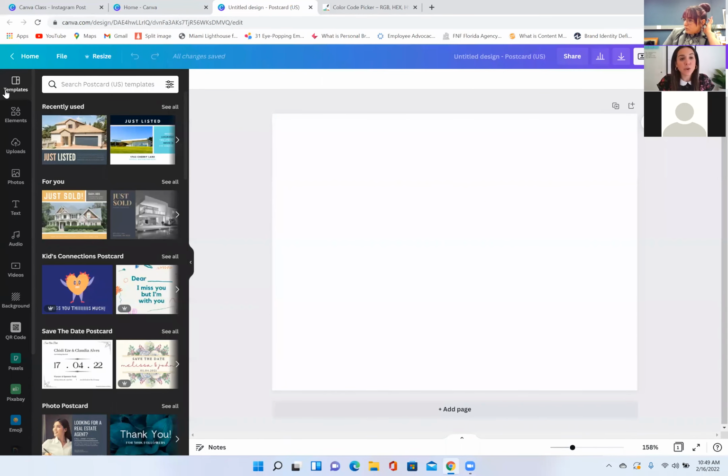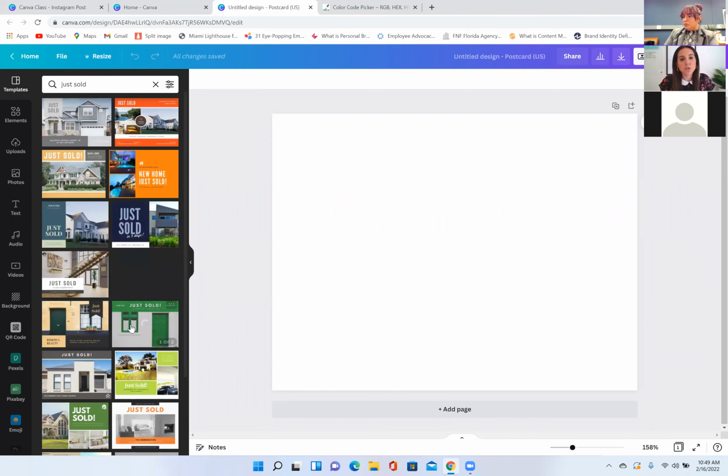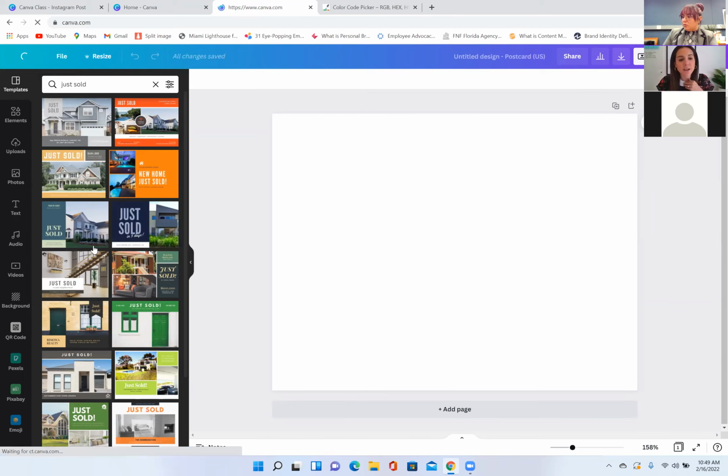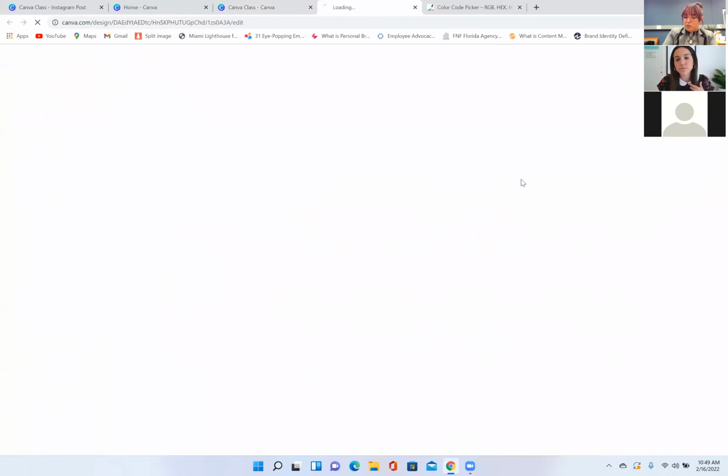Remember guys, over here under templates, you're always going to have templates that you can search for. I could type in here just sold and you have postcards showing up. You've got 1 of 2, which tells you there's a front and a back to that postcard. I'm going to go back out of here because I have a design already saved for this class. Let me look for it.